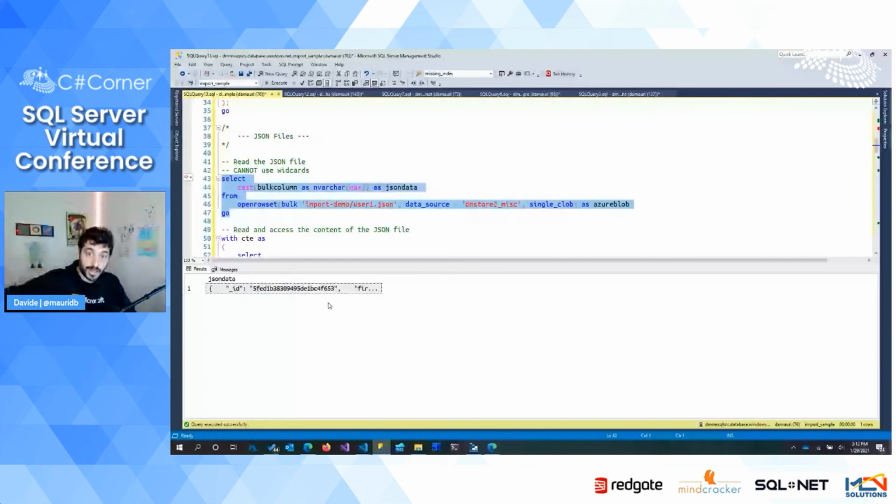Of course, this is JSON, so I can see it as key-value pairs if I want, just using the OPENJSON function, or I can even turn it into a proper table by using OPENJSON with the WITH clause. As you can see here, I'm literally reading a JSON file but treating it as a table, even if this table doesn't exist at all in Azure SQL.